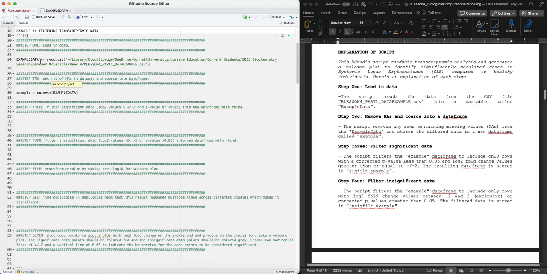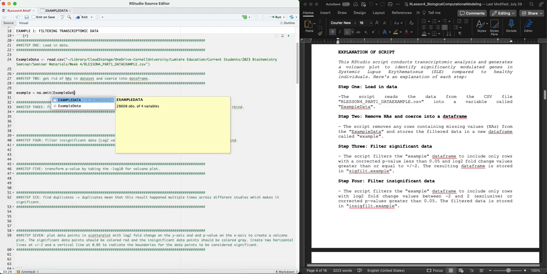I'm actually going to call this something different. I'm going to call this example data, just because that's what I did before in my answer key. So I'm going to make sure it's the same.